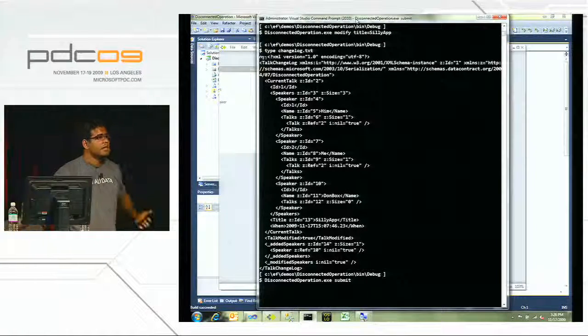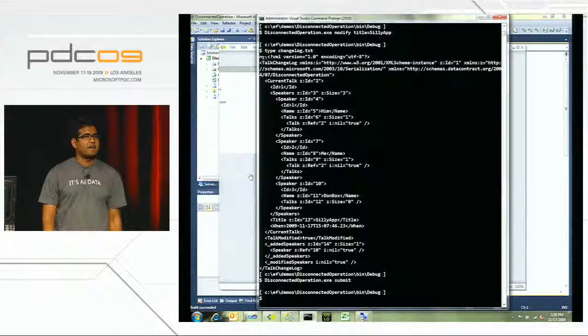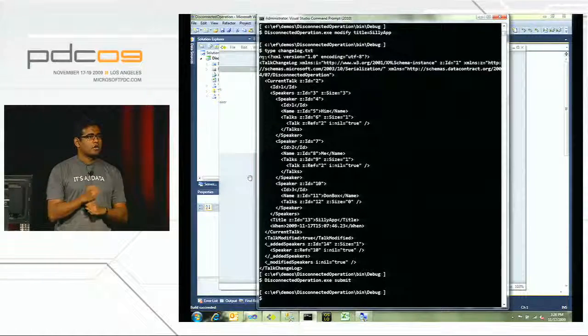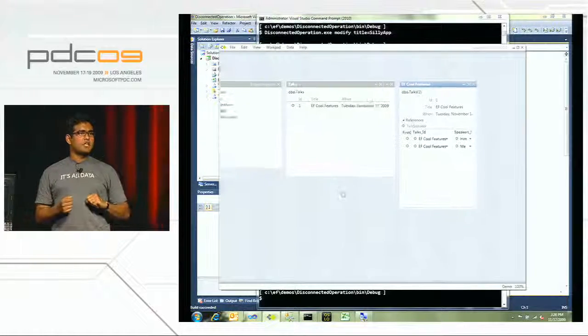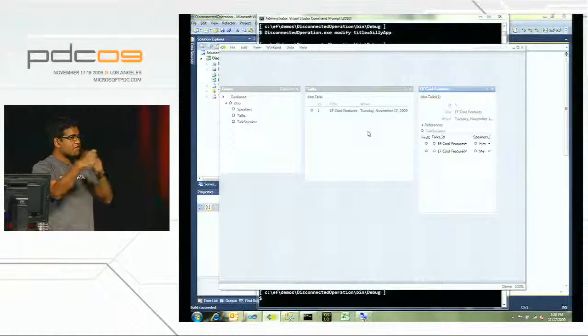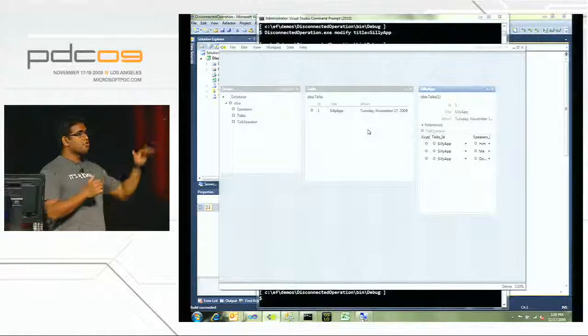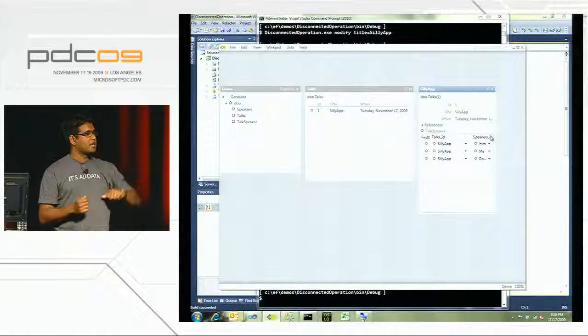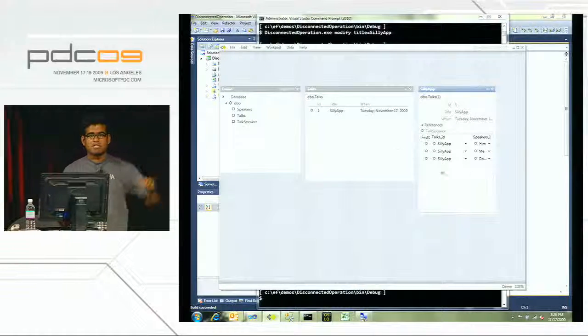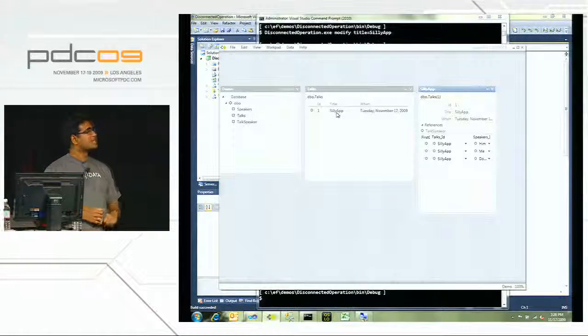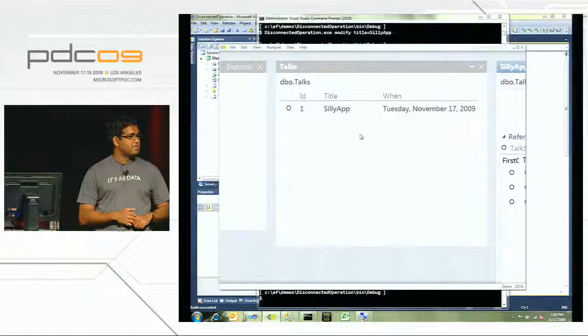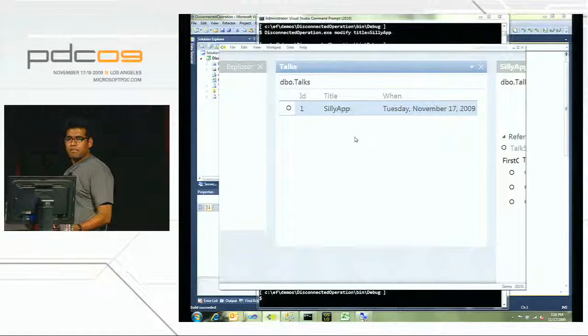Now submit is going to take what's in this XML file, spin up a new object context, attach the changed graph, mark the states of things correctly so that the object state manager knows what we did, that we did a modify, we did an add, and so on, and submits it back to the database. And there you can see those changes have been persisted.